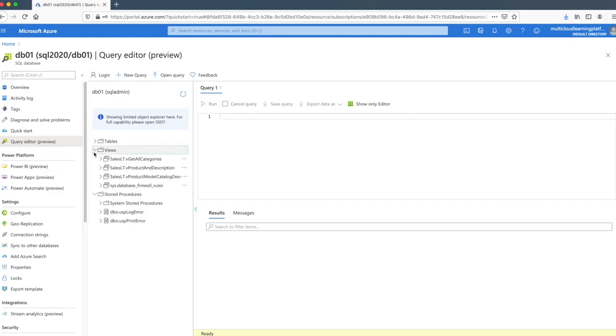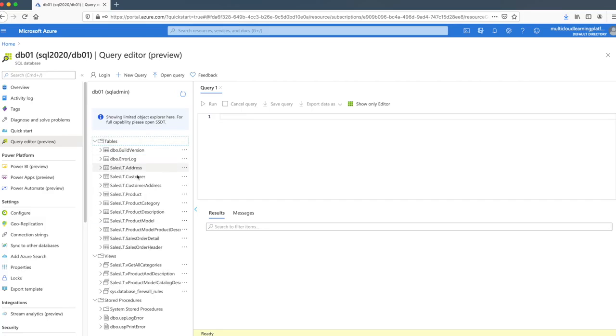Again, these tables, views and stored procedures are created because I chose AdventureWorksLT as the sample database. If I chose none at that time, you will not see any objects over here. No tables, no views. It will be a completely empty database, and that's what happens in real life most of the time. You get a completely empty database and then you create objects in it.